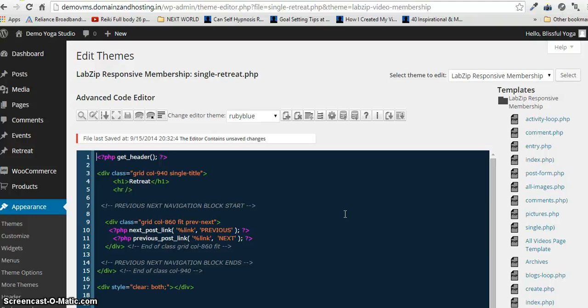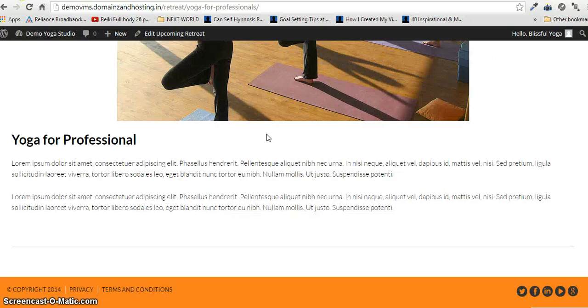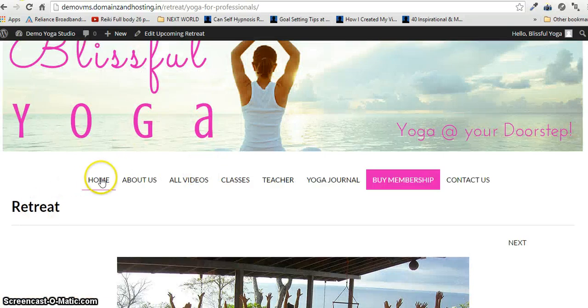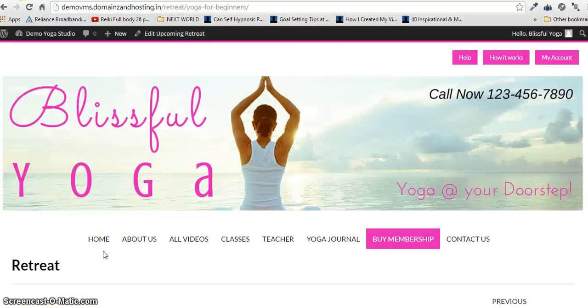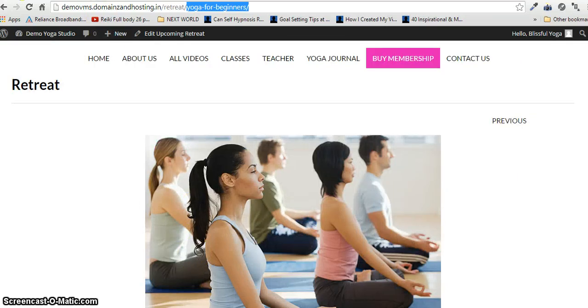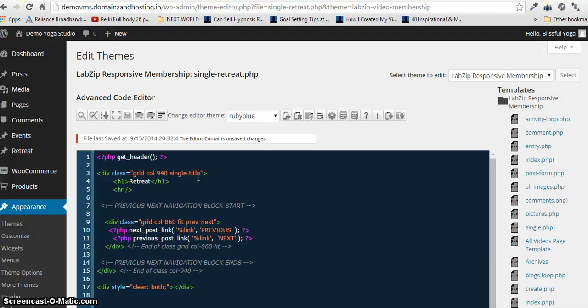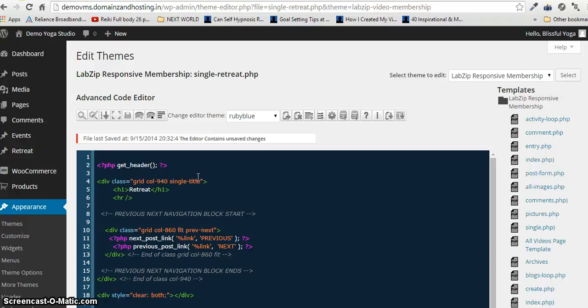In the same way, to display a single post of any custom post type, it looks for single-slug.php. So here it is like single-retreat.php. So by default it looks for single-retreat.php. So that is the reason. Suppose again we go to the home page and we click on this link, it will take us to the Yoga for Beginners page, single post page, which is single-retreat.php.